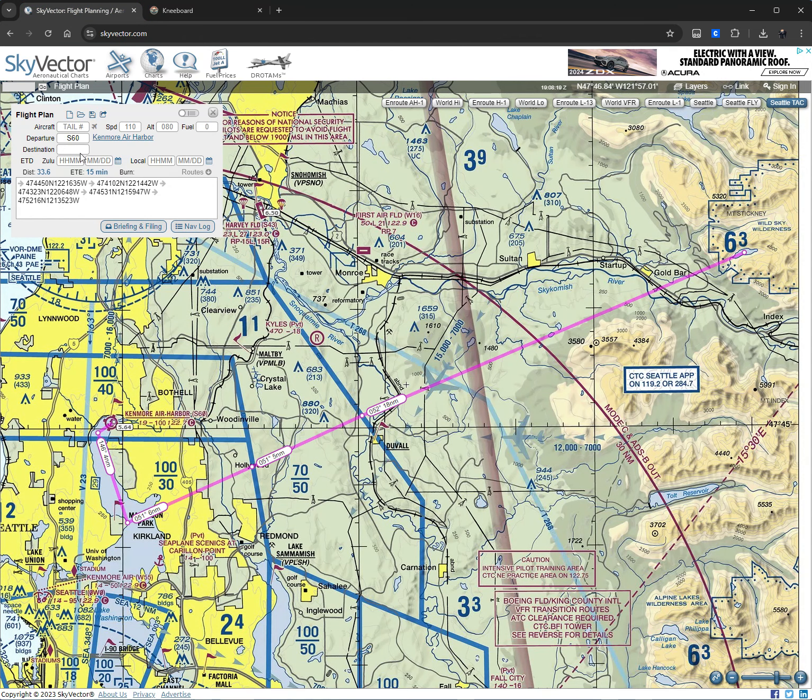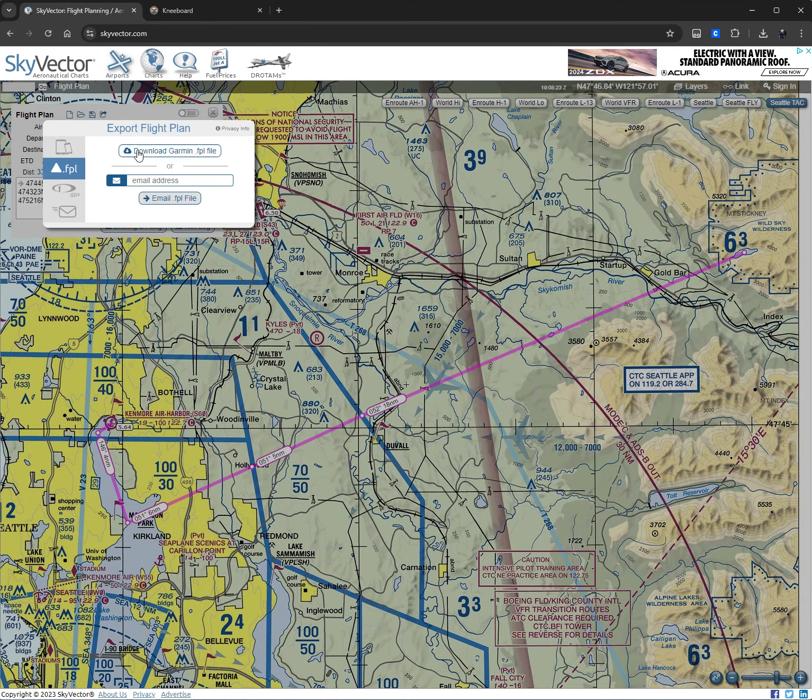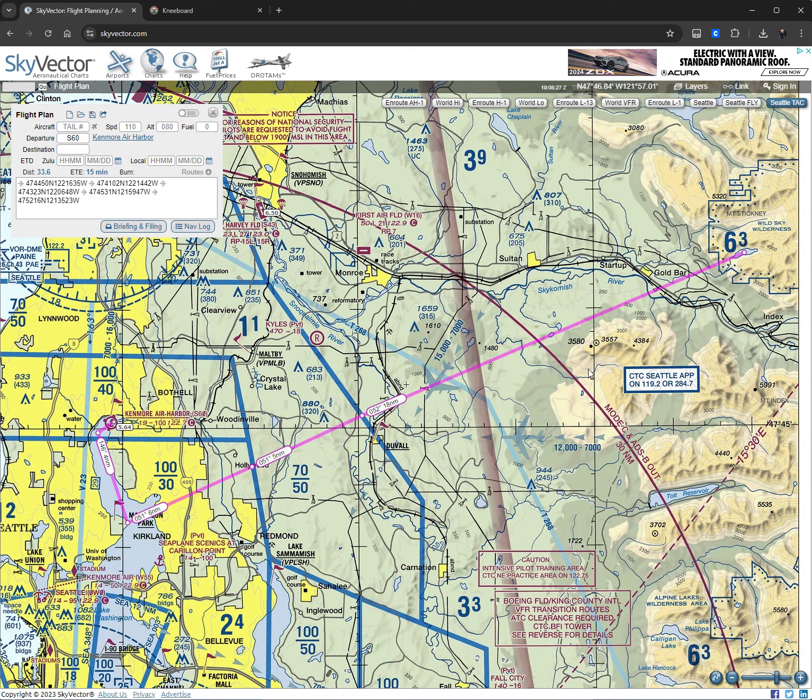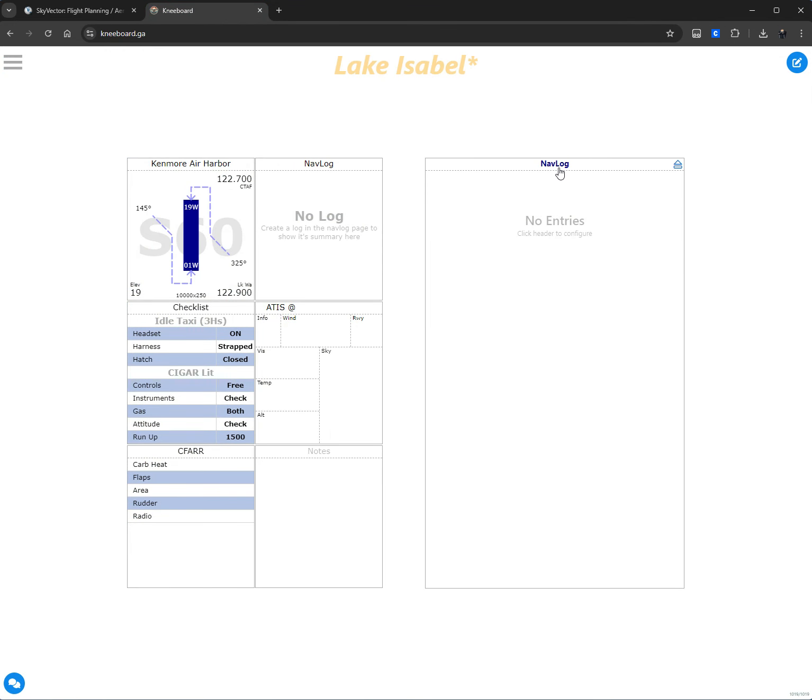When you export your file here, you go through the Save Send Plan to, and you download an FPL file. So make sure you have everything you need. This is going to give you the distance and headings. It will not give you the altitude, which we're going to fix after the import.